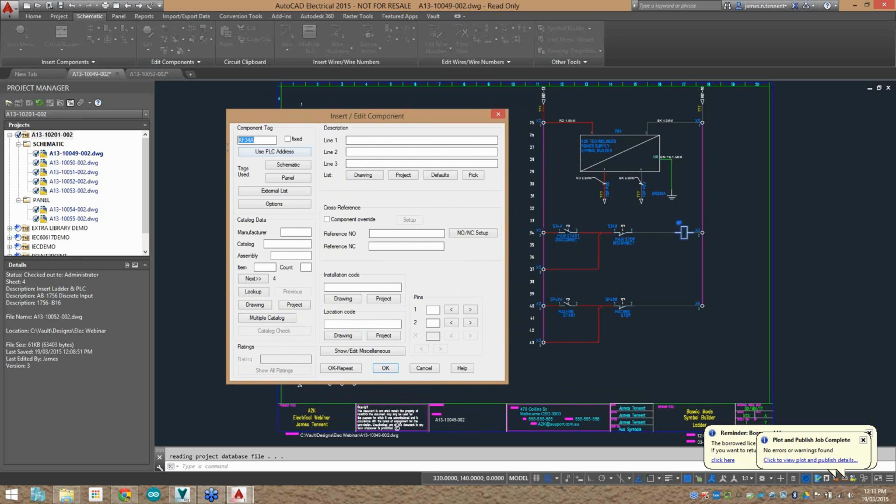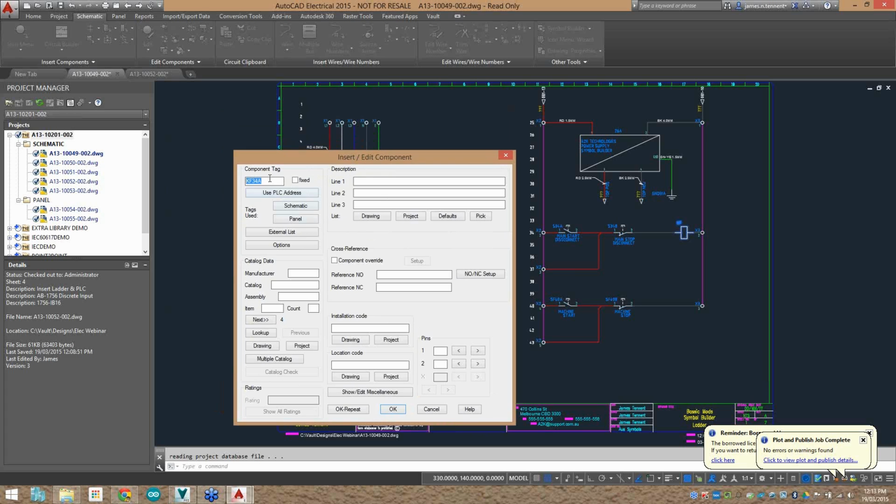And the other part of AutoCAD Electrical which I find extremely useful is the automatic component tagging. So when I insert a new symbol, you can see the component tag is automatically generated for me, which is extremely useful. And that tag is extremely customizable. So what you'll probably find is that there'll be something you can tweak in order to get the tag numbering that you want.